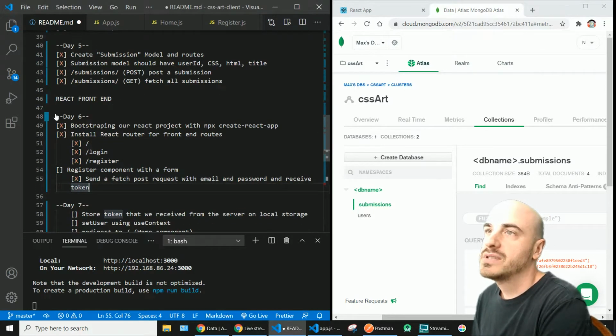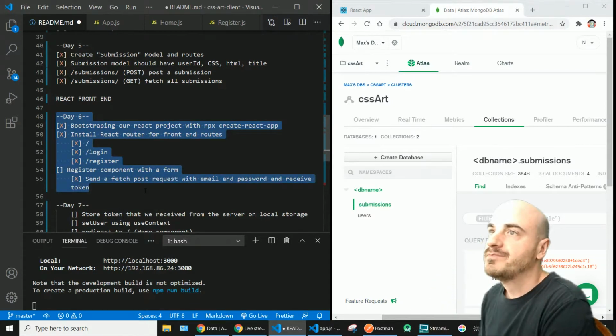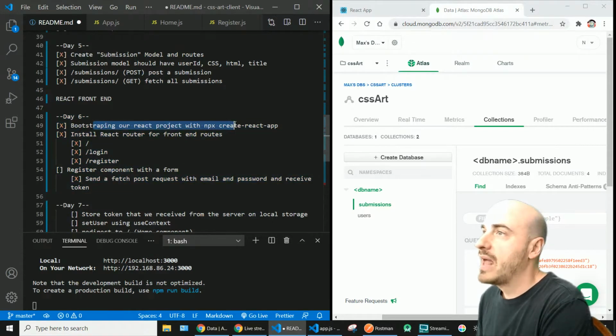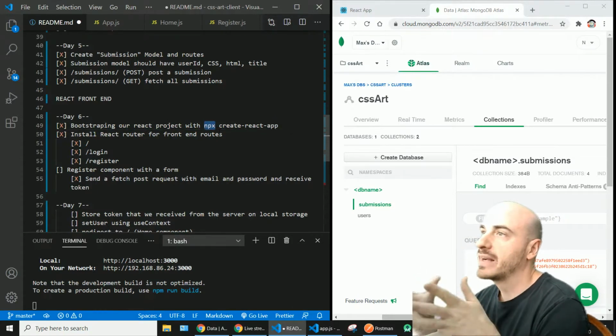So we'll review what we did day 6 real quick. It was actually a pretty good day. So we bootstrapped our React project with npx create-react-app, and when we use npx, we're getting the freshest possible build direct from their servers.